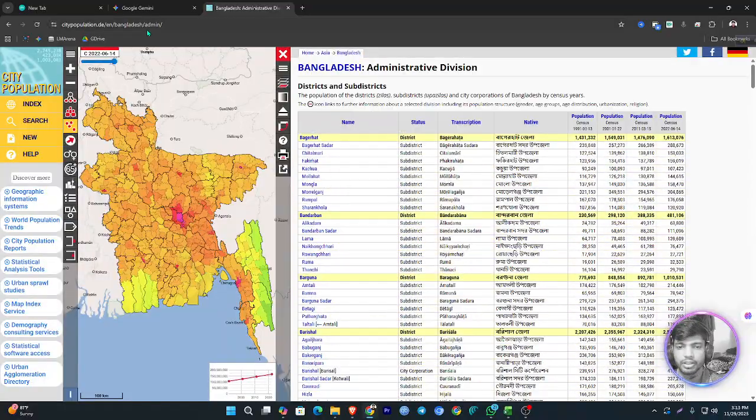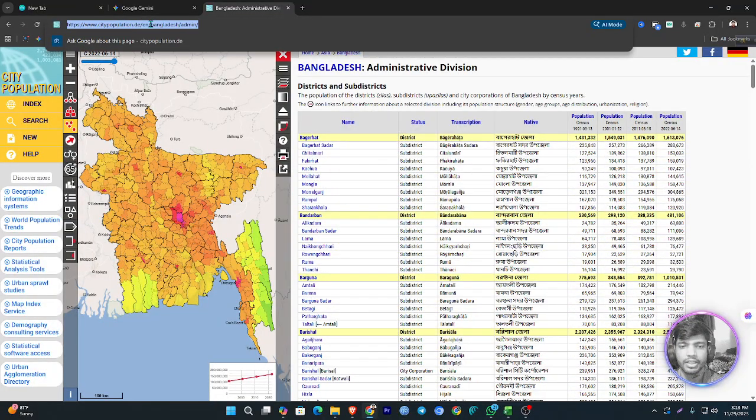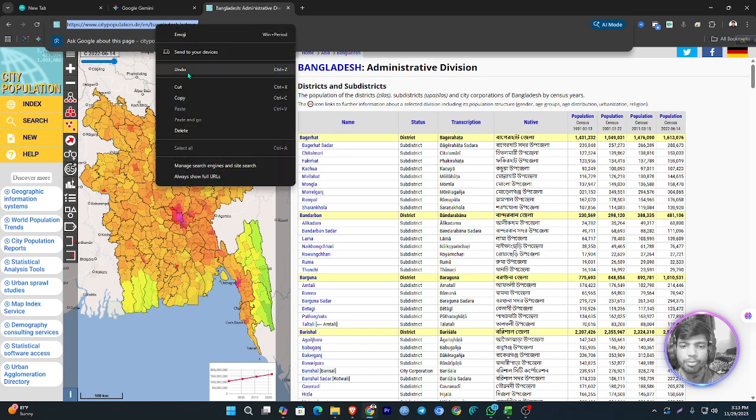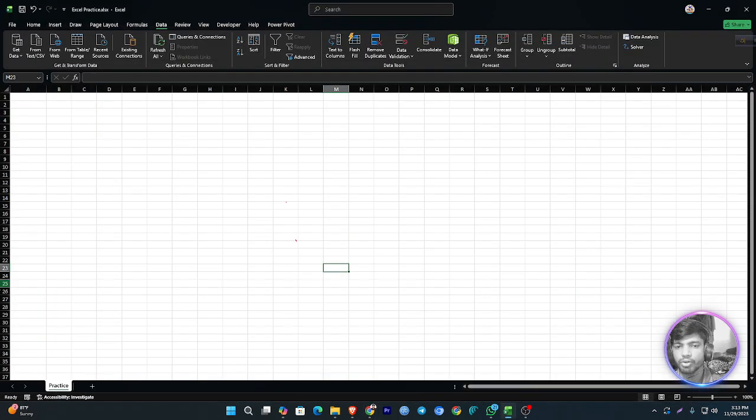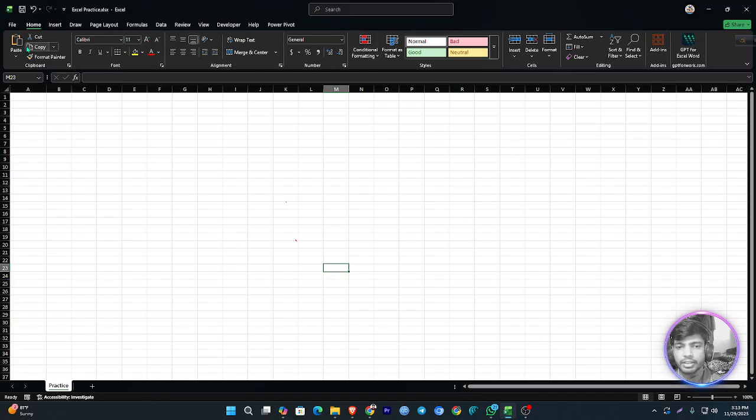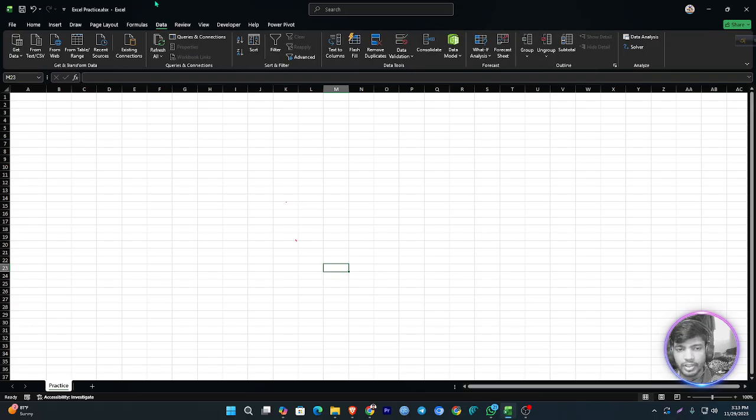Now I'm clicking on this website and I'm copying it. Why do I copy it? Because I want to import data from a website, right? For importing the data, once you are in this phase, I will click on Data and then Data from Web.